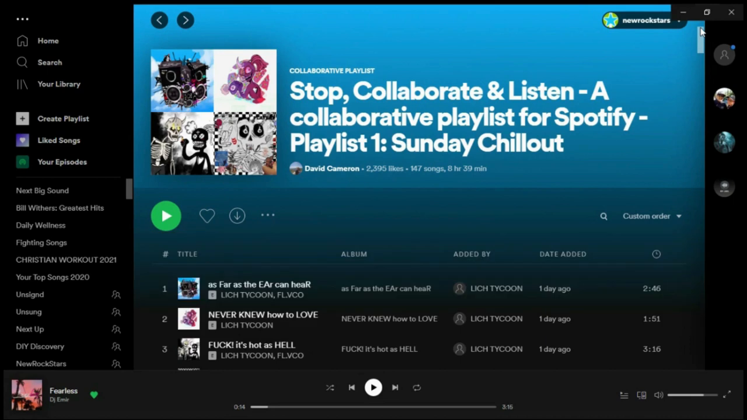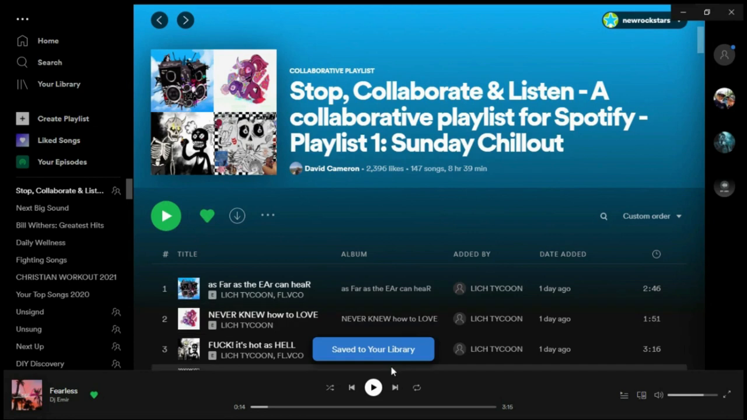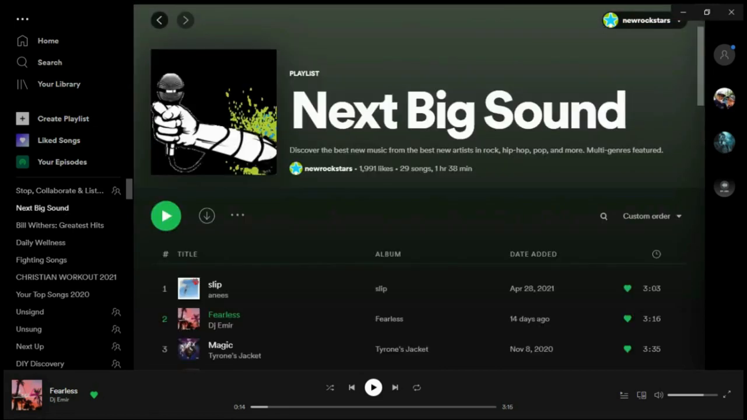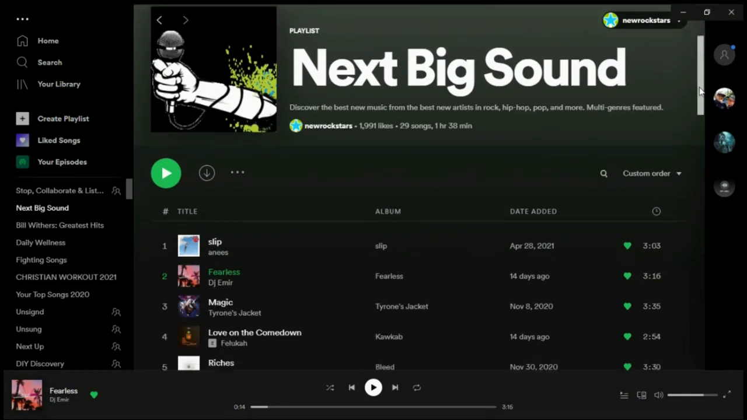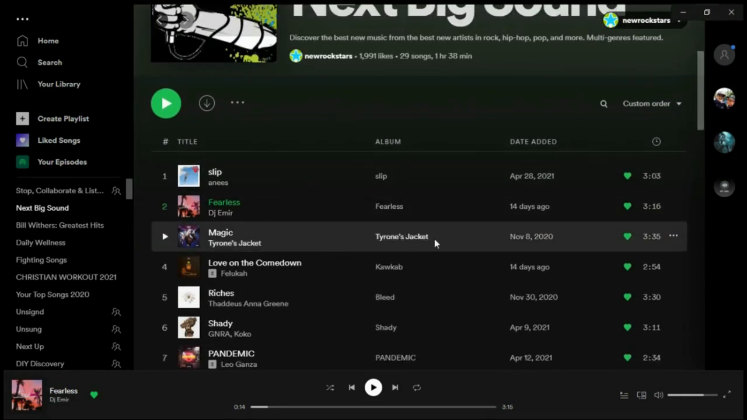So once you've got the playlist pulled up, now to begin, step number 1, you need to save it to your library. So to do that, click on the heart icon and you've now saved it to your library. Now you are ready and able to add a song to this playlist. So go ahead and find your song. For demonstration purposes, we're just going to use an artist that's already on one of our playlists.